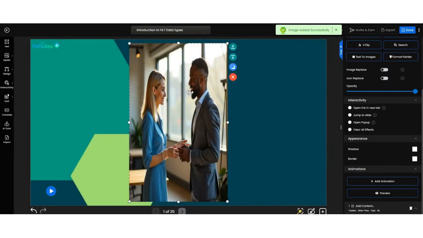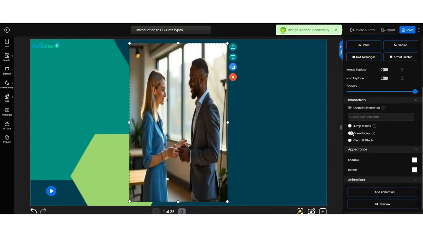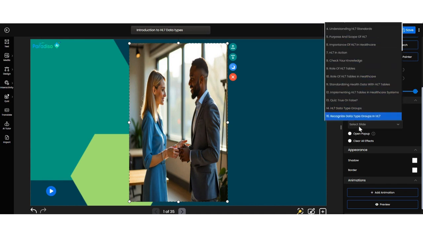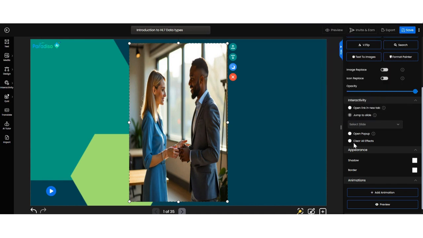For adding interactivity on any image, click to add a link, jump to specific slides, or open a pop-up where you can customize content. To remove any interactivity, simply click Clear All Effects.